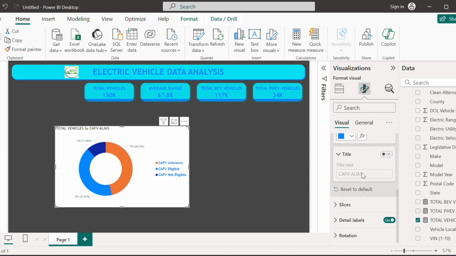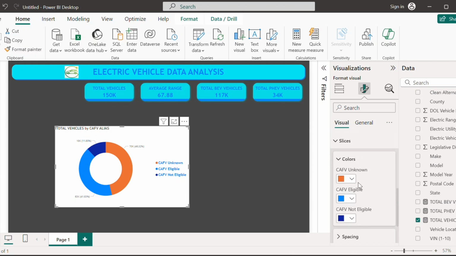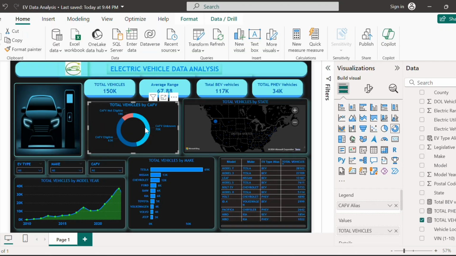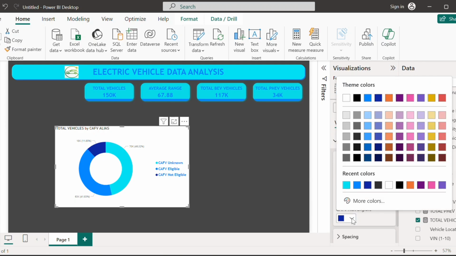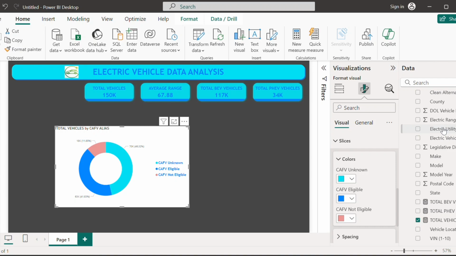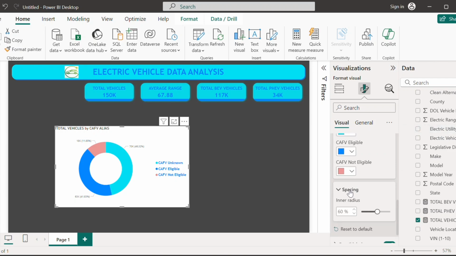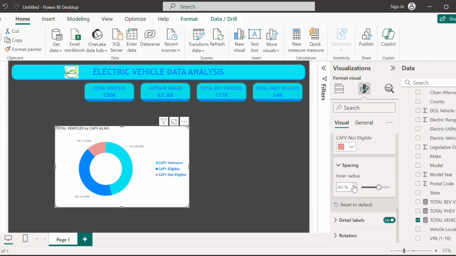Okay, now let's move ahead to the title. Okay, I don't want the title. Now let's head over to the slices and do some formatting with the slice. So as you can see, I have given these three colors to the slice. So I'll give this slice this color, and this color is fine for eligible. And for this, I will just add this color. Okay, spacing inner radius, I'll increase the inner radius a little bit. Let's say 70% is fine.